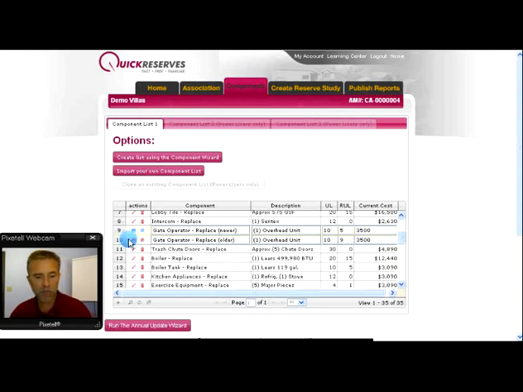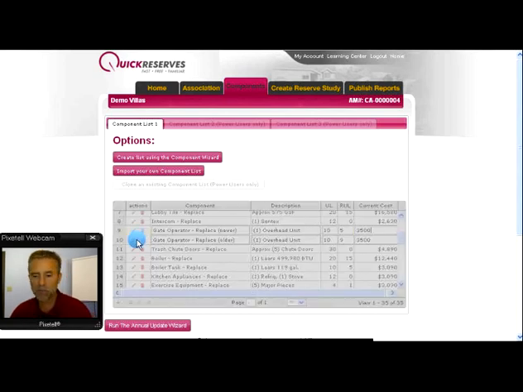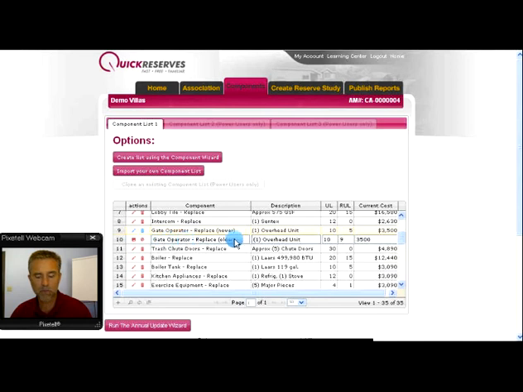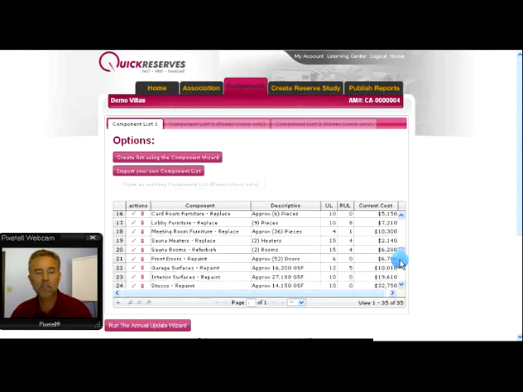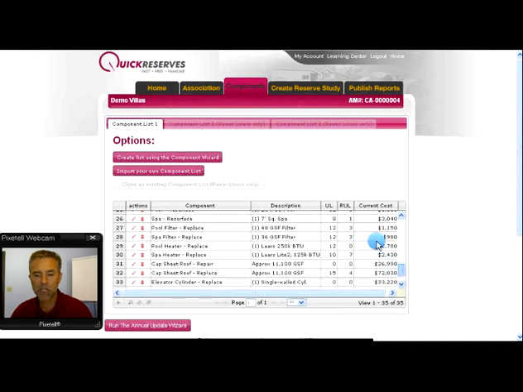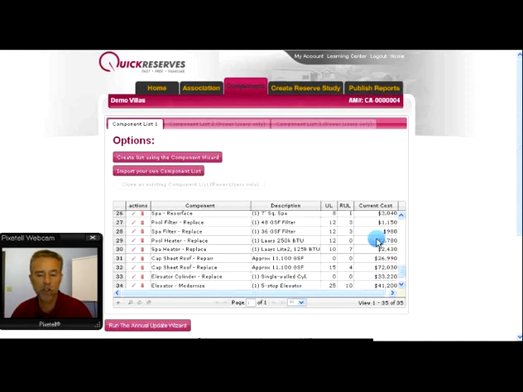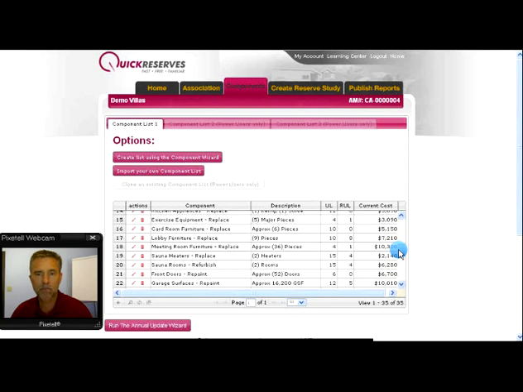So you can see what I'm doing, going through, updating the information, bringing everything current, take a few minutes, update your different reserve line items, adjusting some prices that you know, tweaking the remaining useful life like the pool heater, other elements in the reserve component list, and you're done.